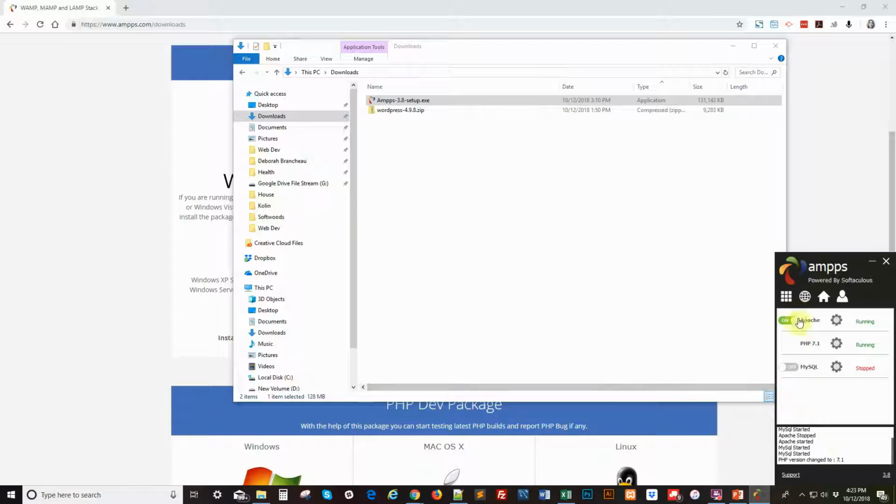One is the Apache and MySQL turn on and then they turn off. One option is to go back and change the PHP version back to 5.6 and back to 7.1. Somehow that seems to kick it into gear. Right now, our problem is MySQL won't start. And that usually has to do with the port. Maybe the port is still being used by something else. Usually the port is 3306.